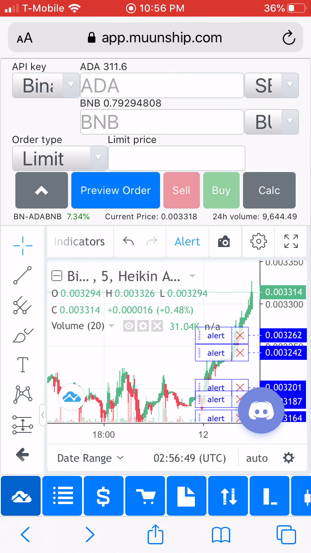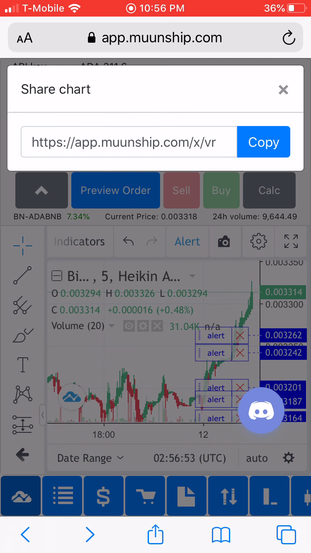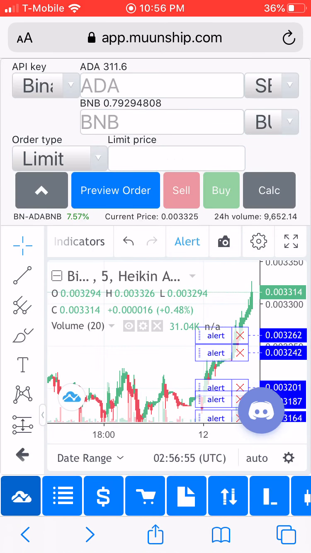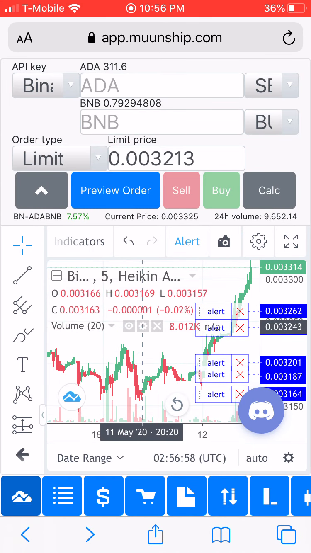So that's a good idea if you want to share your charts. It's very simple to do. You just click this. It'll create a URL, and you can paste that URL anywhere. So that's how you share charts and create alerts.